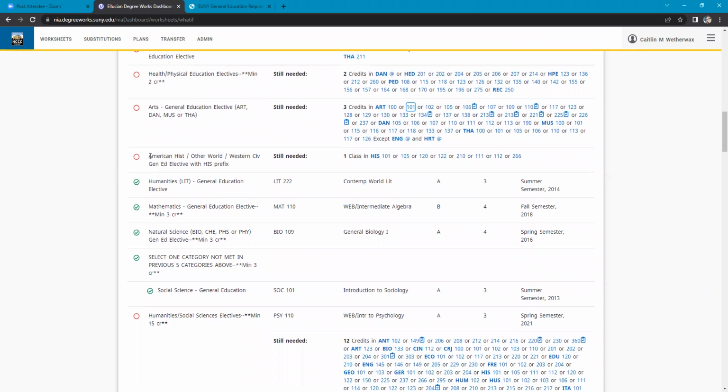Now, next here, it's built in that the student needs to complete an American History, Other World, or Western Civ. And here are the history class options for that, because it needs to be a history prefix. So that student could pick any one of these courses. Now let's take a look at the humanities gen ed elective.